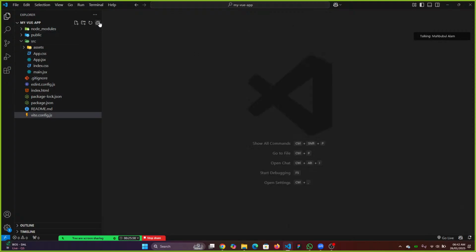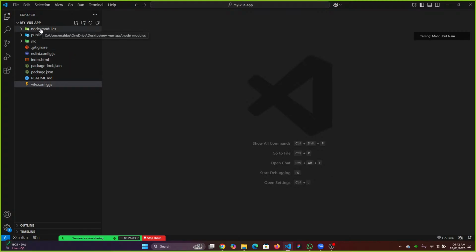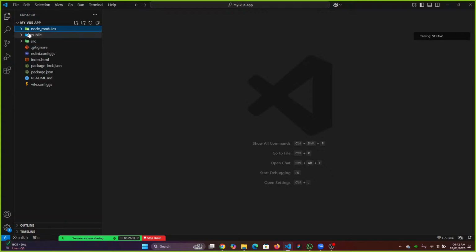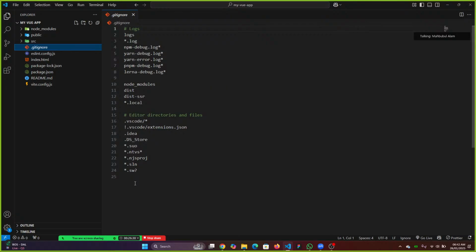Okay, in our React project, the most important thing is node modules. When we install our packages, all packages go in this folder. Then we have a public folder. Then we have a source folder. In the src folder, we will type all our code. Here we also have a .gitignore.